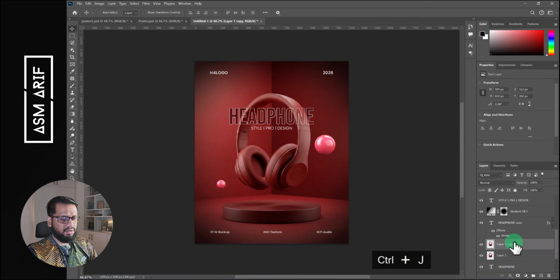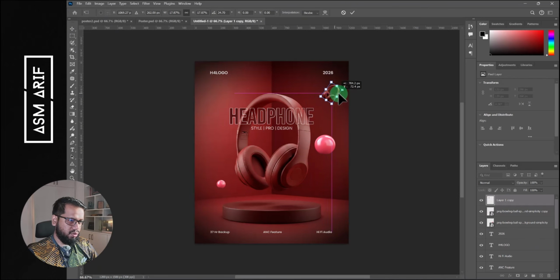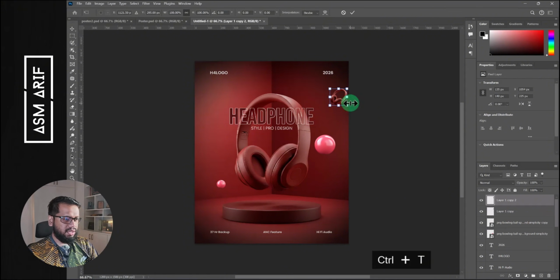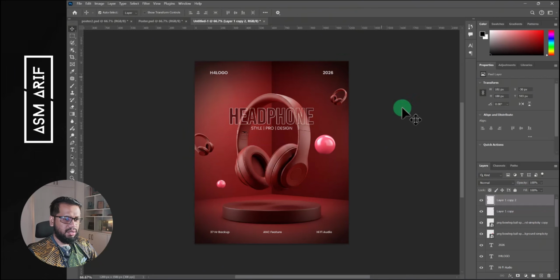And now the headphones and everything. This sort of headphone we already cut out. Ctrl Command J, and making this one upper side, press Ctrl Command T, making this one smaller and rotating this one. That's fine. Press Ctrl Command J and right-click and rotate, flip horizontal. That's fine. You can make it a little bit bigger. So these two things, we have to add some depth.